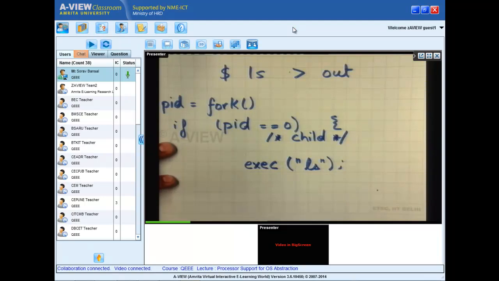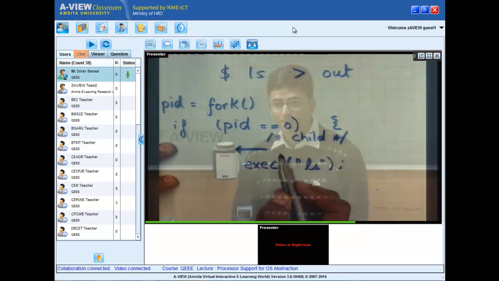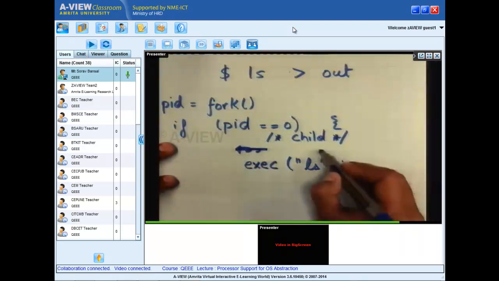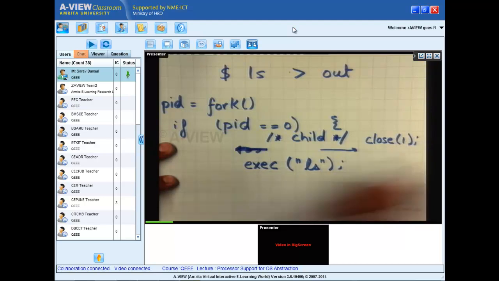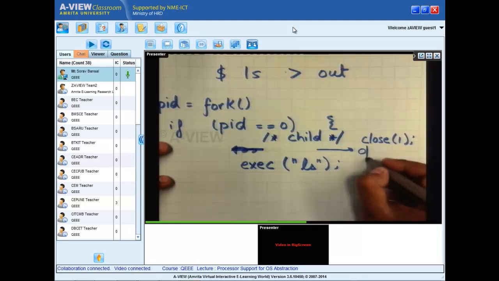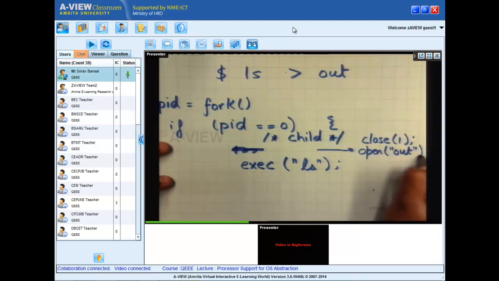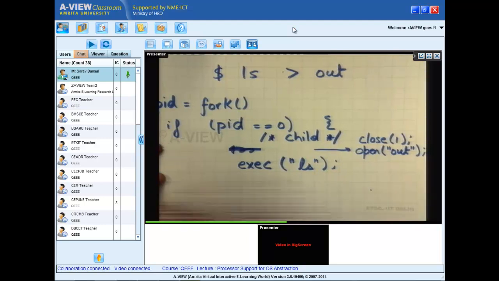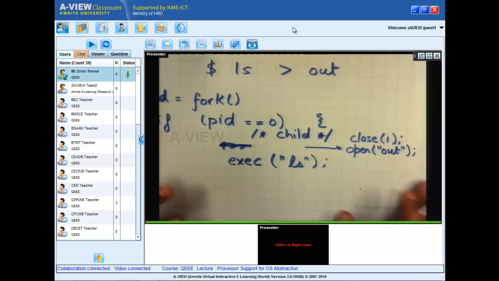right? But before I do that, I will manipulate my own file descriptor table, using the close and open calls. So before I do that, what I'm going to do is say close 1. That's going to close my standard output, and then I'm going to do open out. Okay, I'm omitting some syntax regarding permissions, etc., just for simplicity.